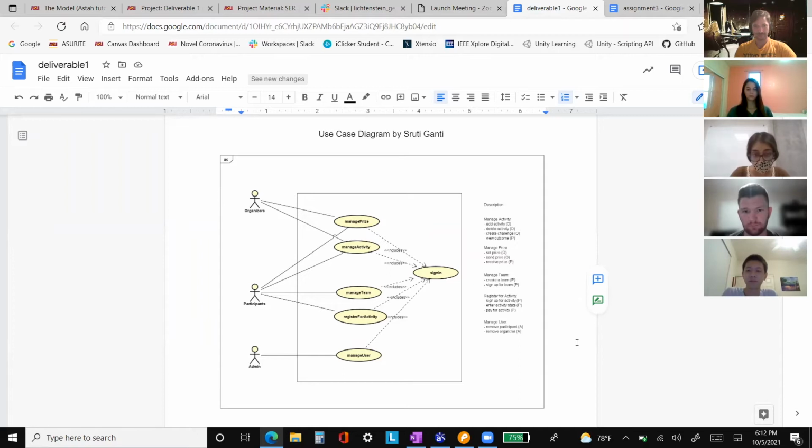And the one use case that pretty much all these other use cases have in common is sign in. And that's just because before an organizer, participant, or admin can really do any of these things, the first thing they would need to do is sign in.